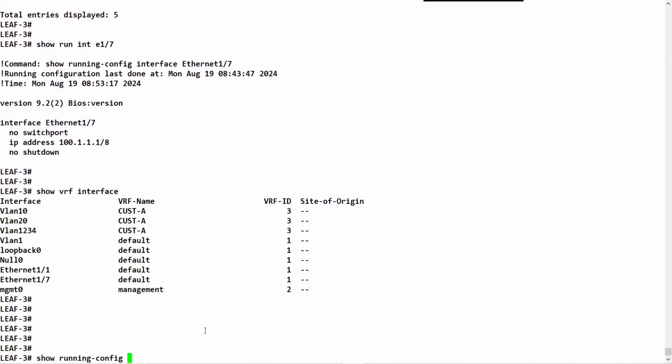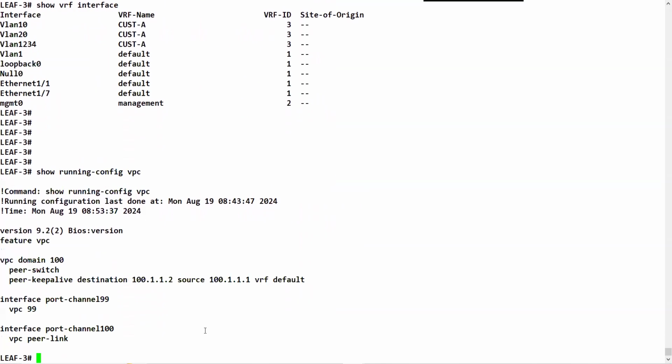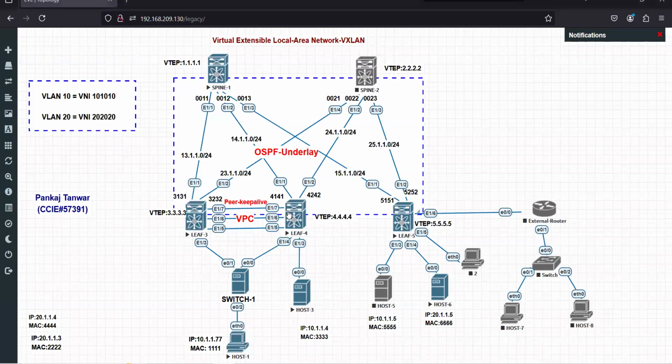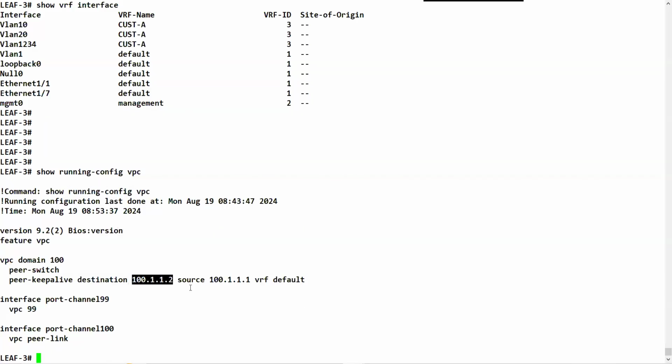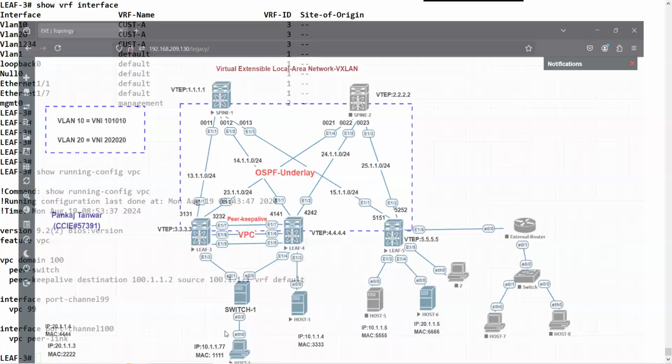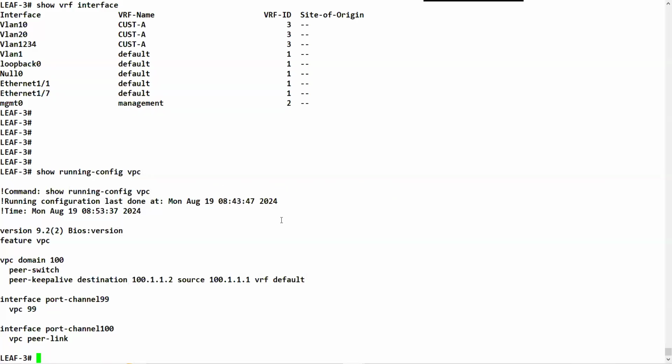So if I do a show run VPC, the configuration is simple. We have a VPC domain. Then we have the peer keep alive destination 100.1.1.2, which is the Ethernet 1/7 IP of leaf 4. Source IP will be 100.1.1.1, which is the interface Ethernet 1/7 IP address of leaf 3, or our own IP address. Then VRF is default, right? So this is the configuration for the VPC peer keep alive link.